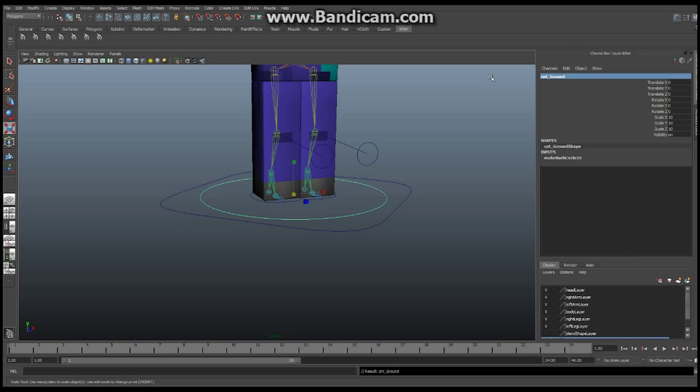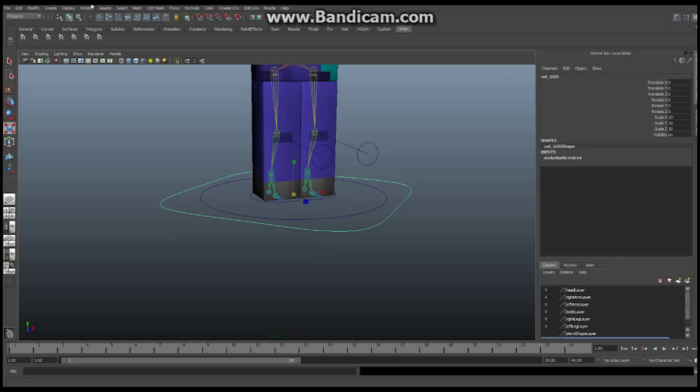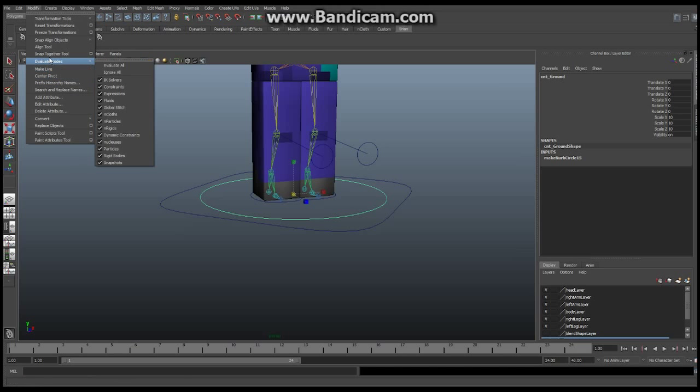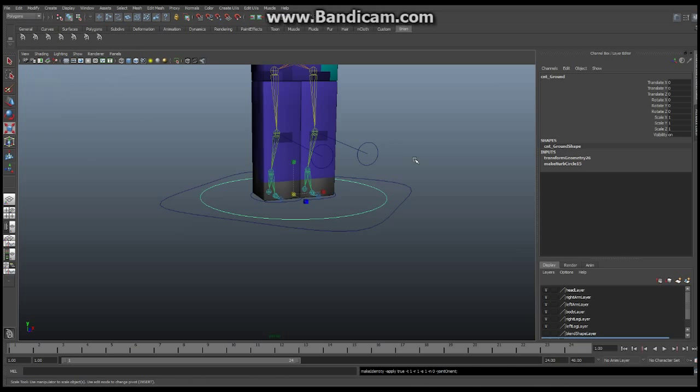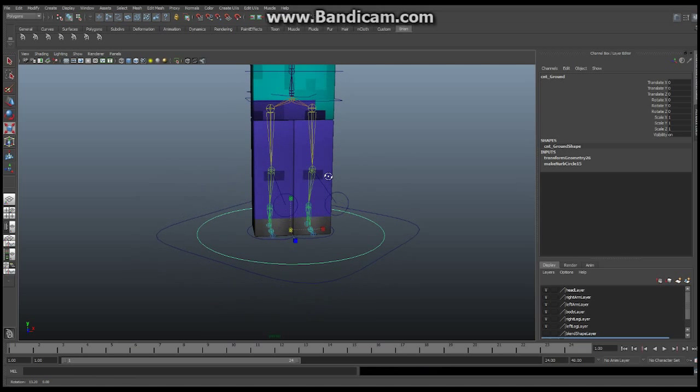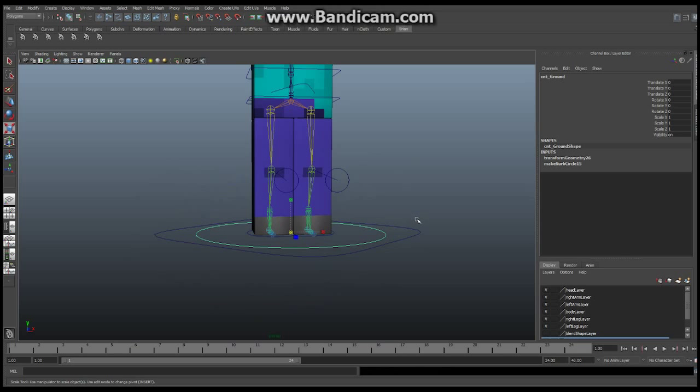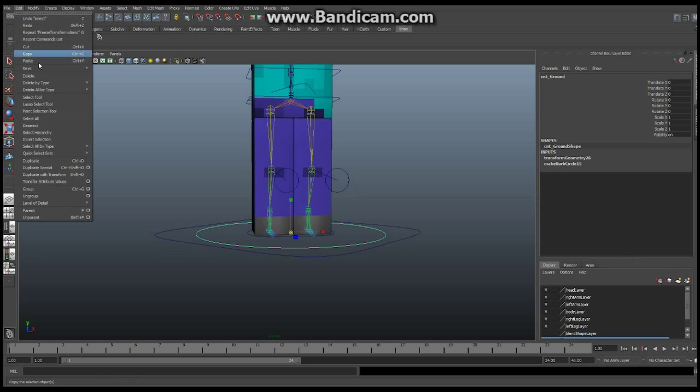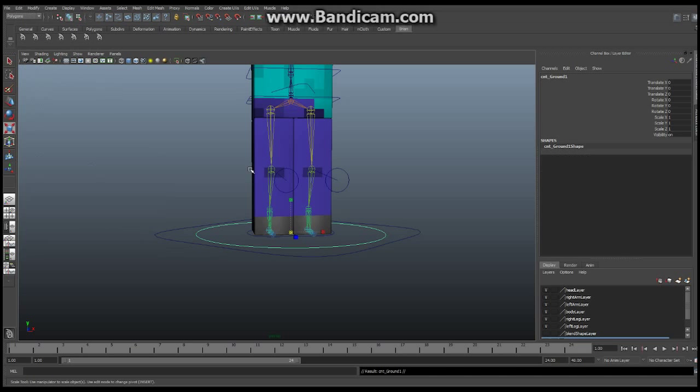And again, everything is zeroed, so we're going to select this guy, say modify, freeze transformations, and everything here will be zeroed. We're going to select this guy, say modify, freeze transformation, and everything will be zeroed. The last thing we're going to do, we're going to create one more node. Let's select this one here and copy it, so edit, duplicate, boom, and we'll call this one COG for center of gravity.